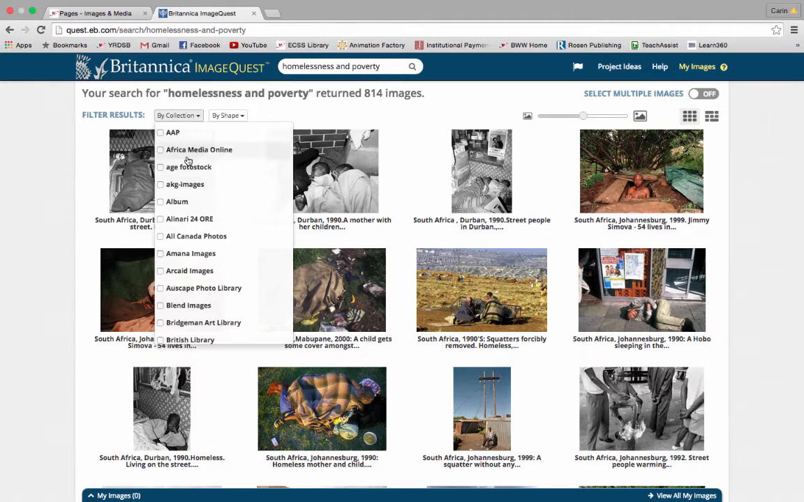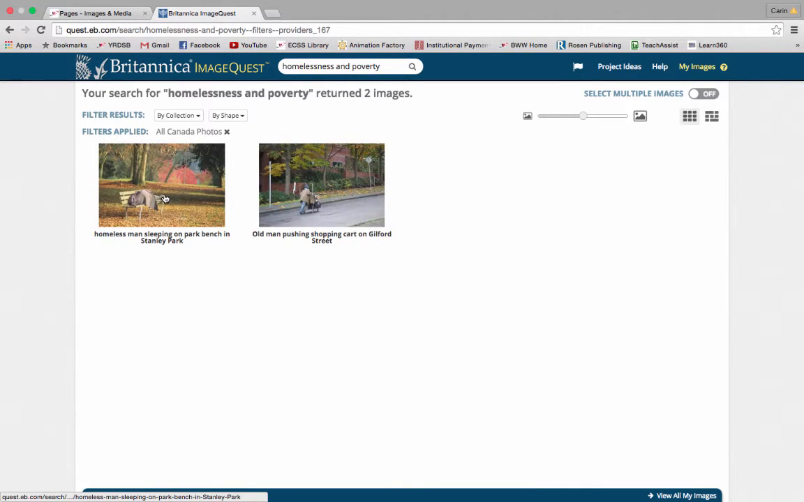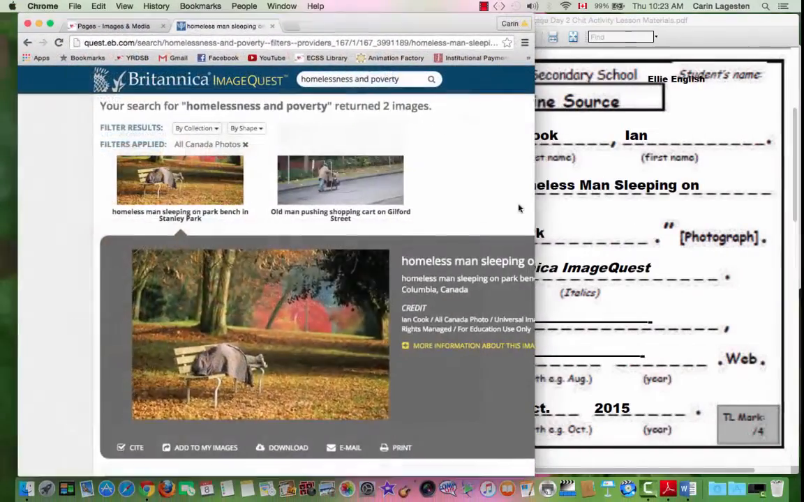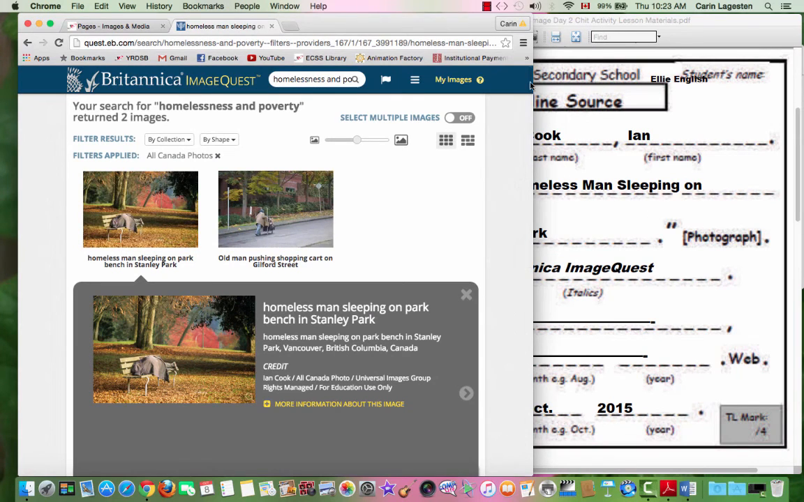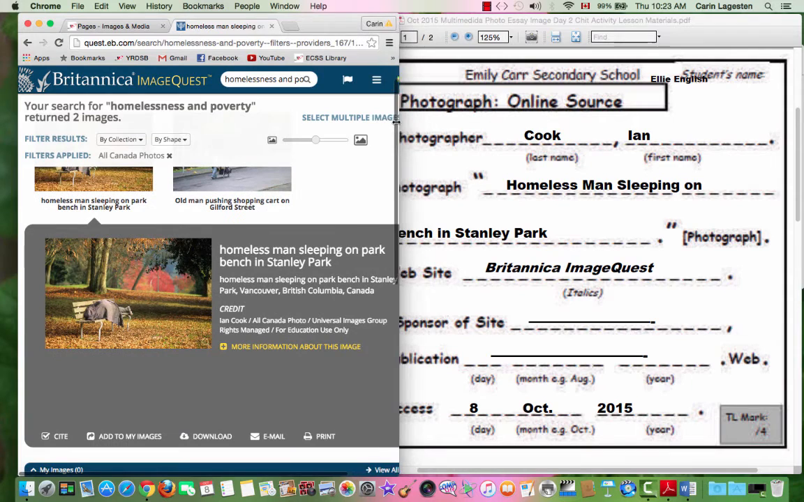So I'm going to go back here and choose all Canada photos, because I'm going to use this photo. This is the photo that I've cited on the handout that you have in front of you. If everyone could look at that right now, I want to show you where all the pieces of information came from. So first of all, I'm going to make this smaller so I can show you. Beside here, we have the actual sheet that you have.